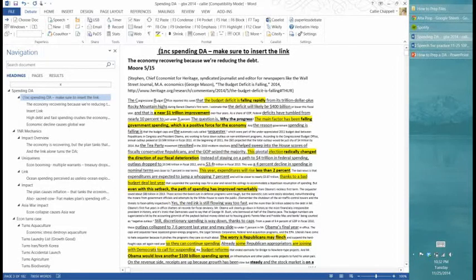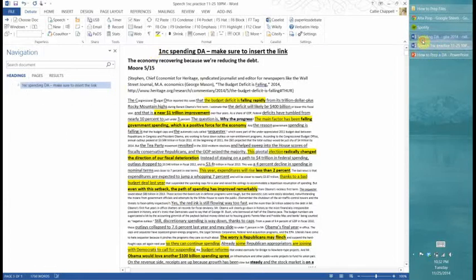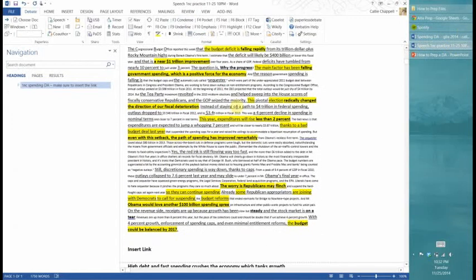But I'm going to hit the hat, and then I'm going to hit the tilde key. And then what that's going to do is it's going to send this to my 1NC practice. Look, so when I switch, here's the actual spending DA, and here's the practice, and there it is. It already sent it. So that's so easy.